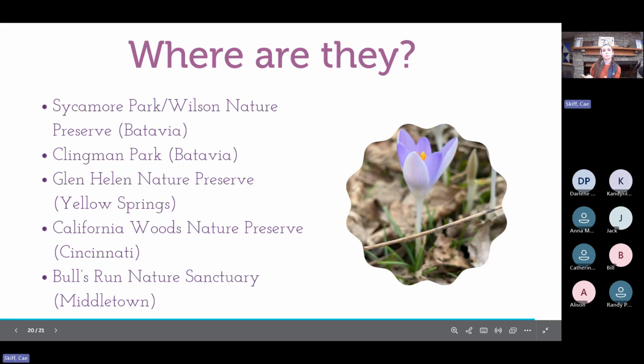And the Wildflower Loop is pretty easy to get to. It's about, I think, maybe a half of a mile total, like round trip. It's not a very far walk. Klingman Park, another part of our park system. It's also in Batavia, but it's more towards Owensville.